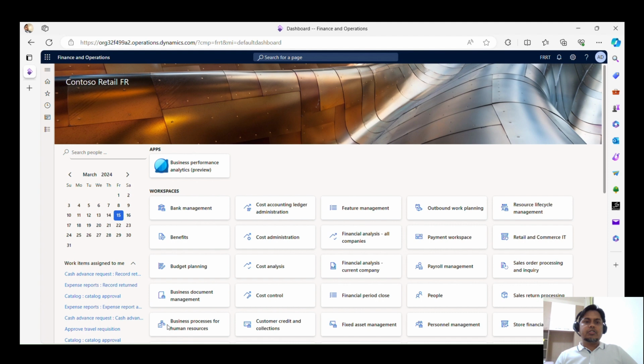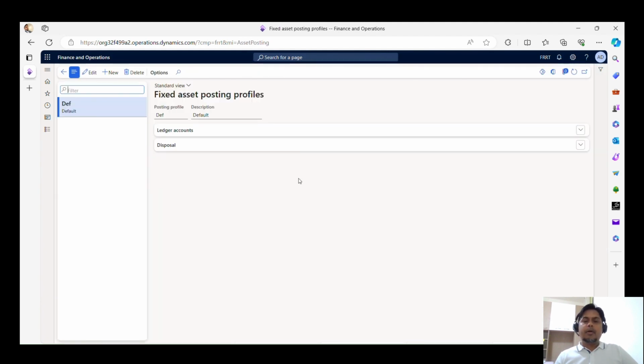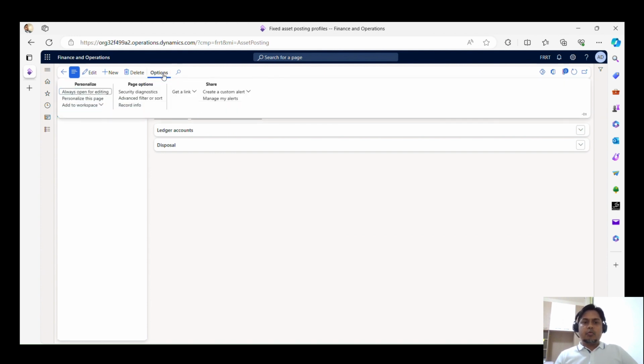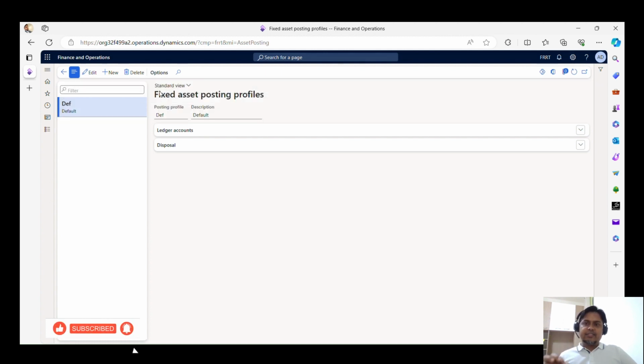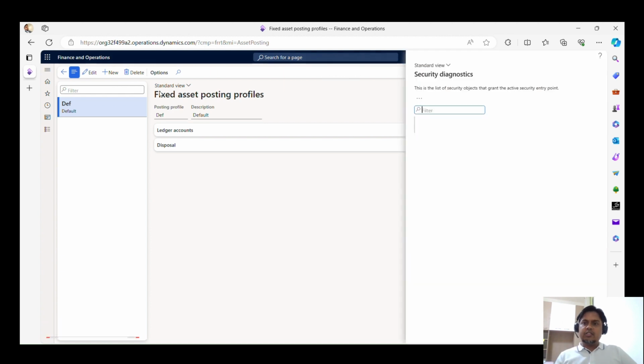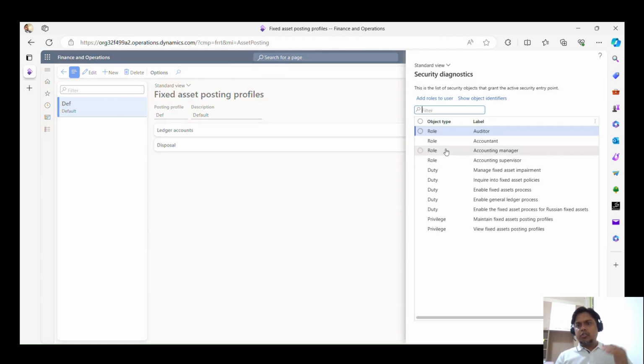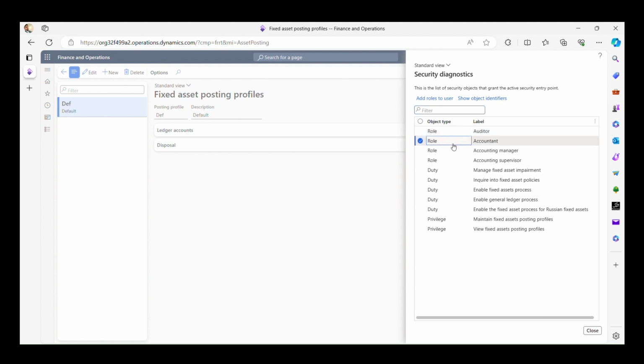First, I will guide you through the security diagnostic at the form level with the help of the fixed asset posting profile. I will navigate to the fixed asset posting profile, and under it I will navigate to the options, and from the options we have the security diagnostic. So I will click the security diagnostic here just to show you the roles, the duties and privileges which have access to this form. So here is the list of all these roles, duties and privileges. As you can see, there are multiple roles, duties and privileges.